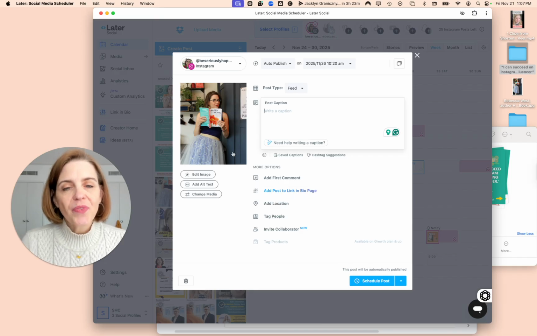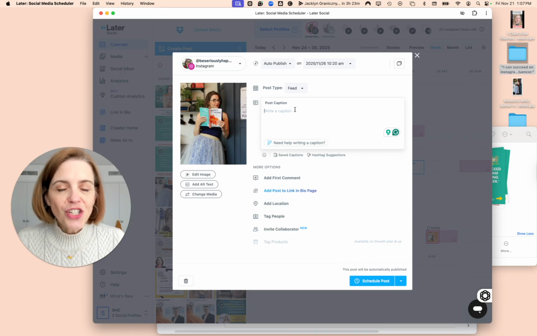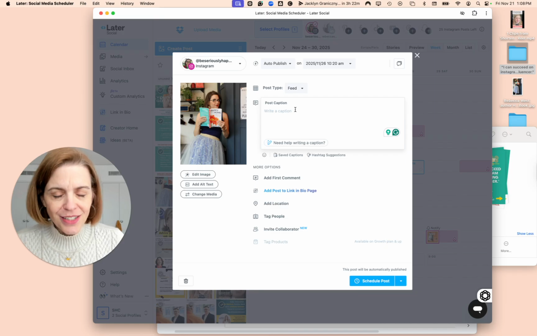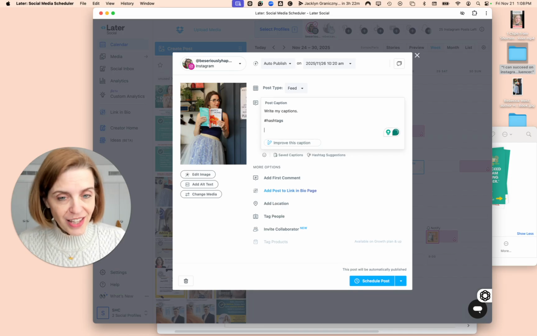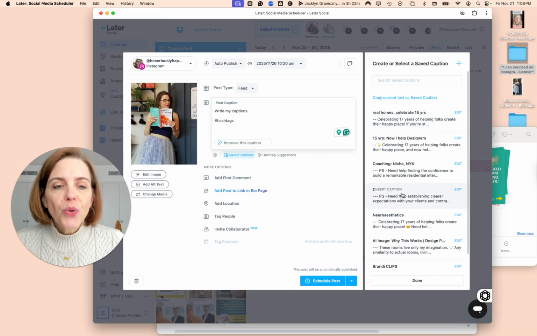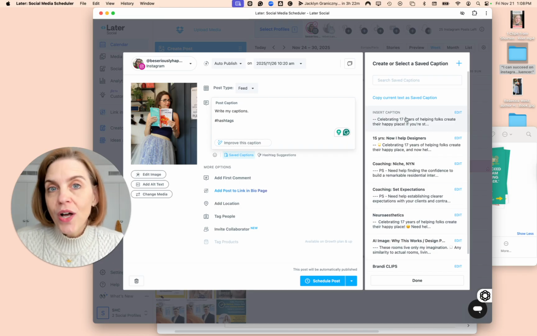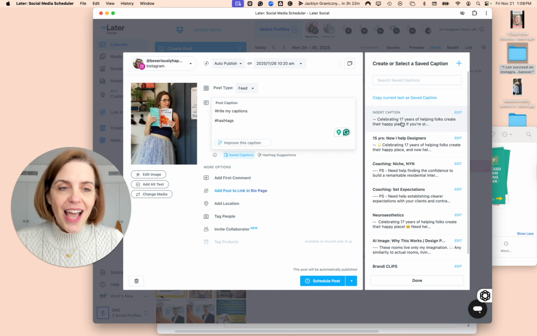Easy peasy. Once you're here, this is where it gets really easy to type like an adult. I'm here on my computer and I can write my captions. In addition, I can add my hashtags, or here's a Later feature, you can go to saved captions where you can have pre-created captions that you want to use over and over again. I like those for saving hashtags.